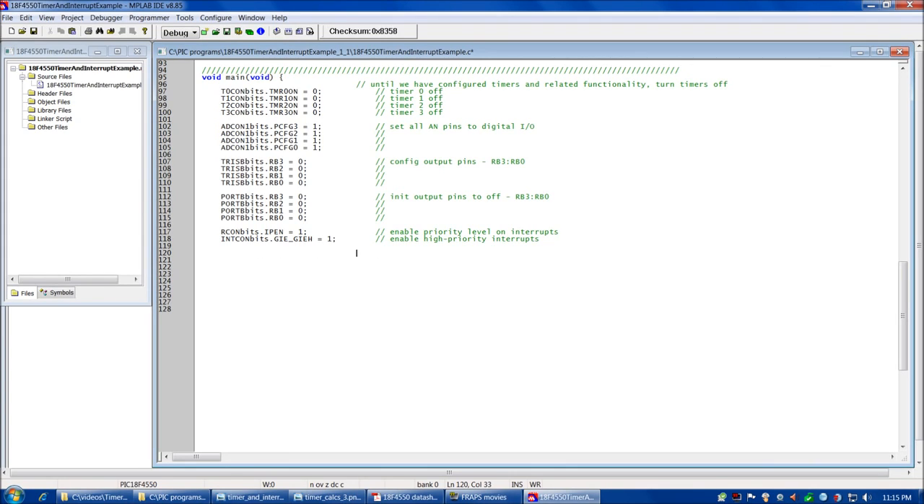So now we're ready to configure timer 0. So what we're going to do is we're going to set INTCON bits dot timer 0 interrupt enable to 1, and that's going to enable the timer 0 overflow interrupt. Next we're going to set INTCON2 bits dot timer 0 interrupt priority to 1. That's going to set timer 0 overflow interrupt to high priority.